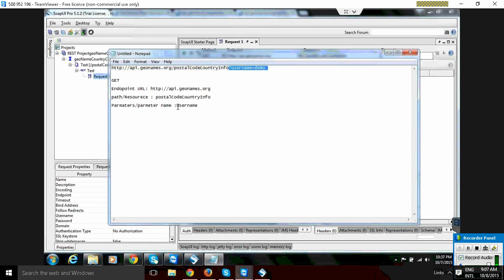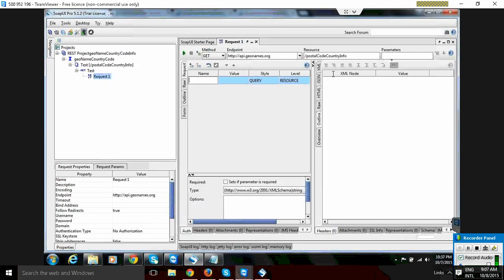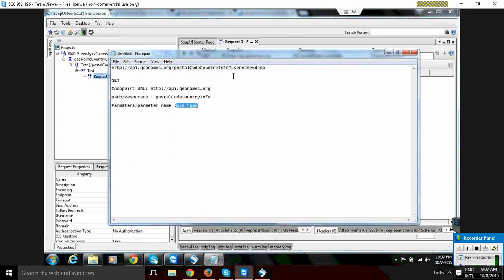The name should be provided as per the URL, as per the API. Our own name should not be used, because then the API will not work. And the value is demo. This is a type of parameter, right now a query parameter. See that you got the question mark, username equal to demo, as in our URL. So it is exactly the query parameter.